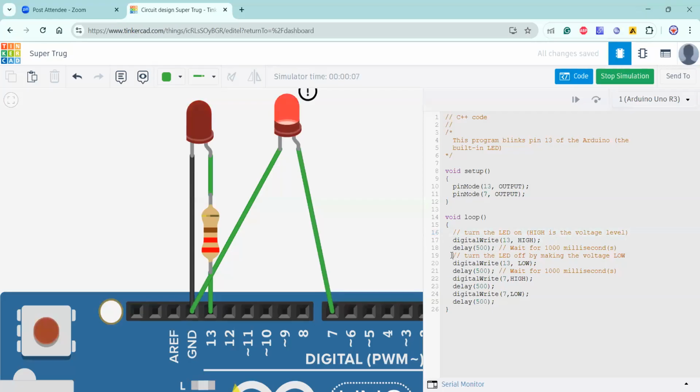So in a similar fashion, we can make different LED patterns in this circuit. Is it clear? Or do you guys have any questions here?